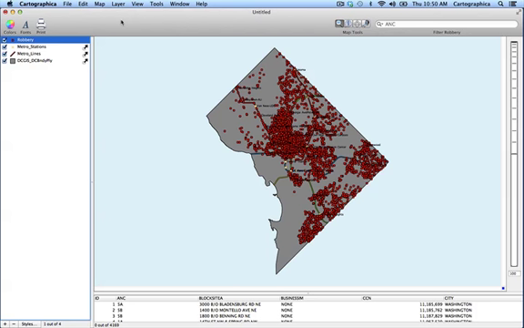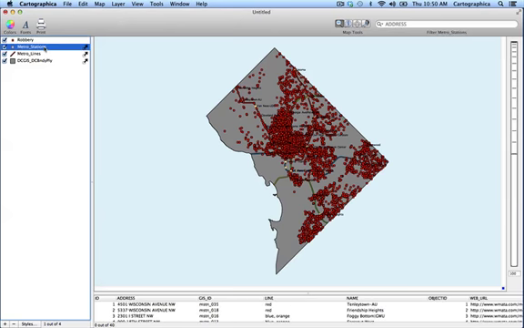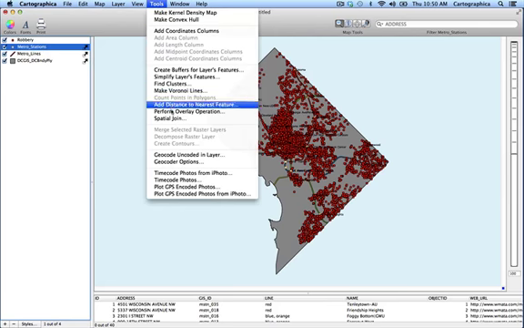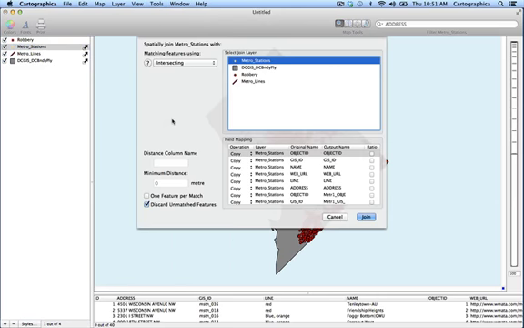To perform a spatial join, first select the layer in the layer stack that will have data joined to it. So for this example, we're going to start with the metro stations. Once that's selected, come to the Tools menu and select Spatial Join. This is the Spatial Join window. In the top left, you can see that we're going to join attribute data to the metro stations layer.